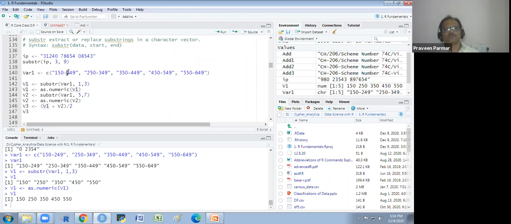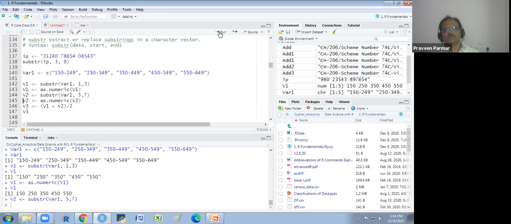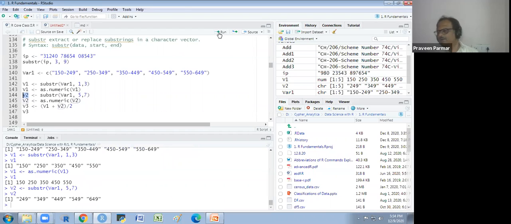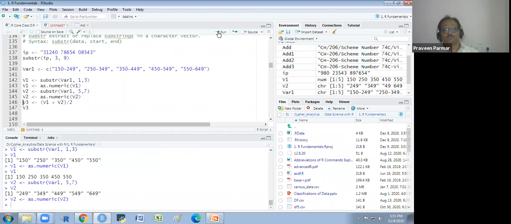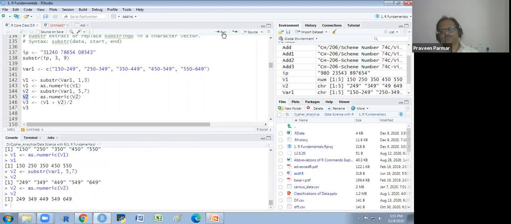Similarly, I am doing for these last 3 positions. So it is 1, 2, 3, and the 4th is a hyphen. So I will start with 5 and end with 7. So you see 5 to 7, I have taken the variable 1 itself and the substring function I have applied. And if I show you again this V2, we will get these are all strings. And we convert this in a numeric form. And I will show you again. So we'll see there is no quotes.